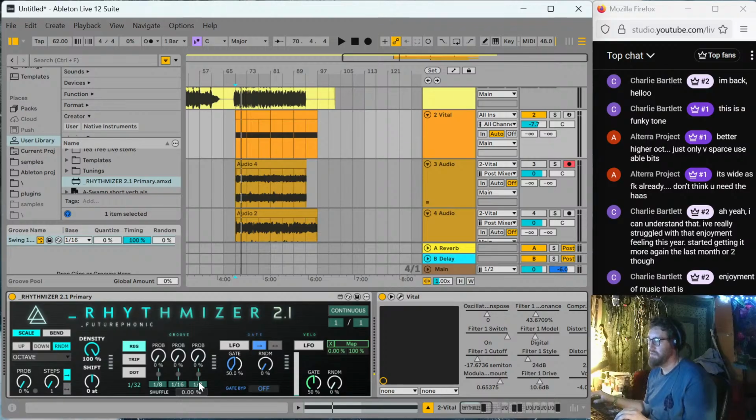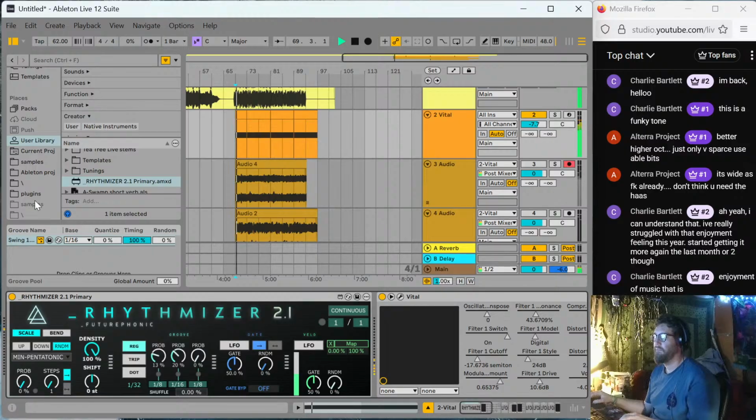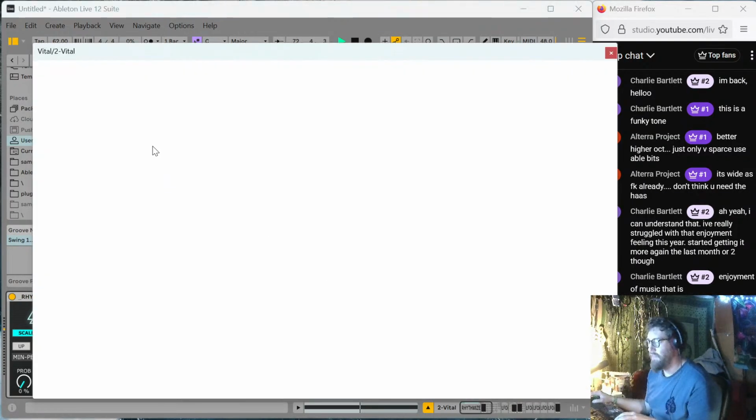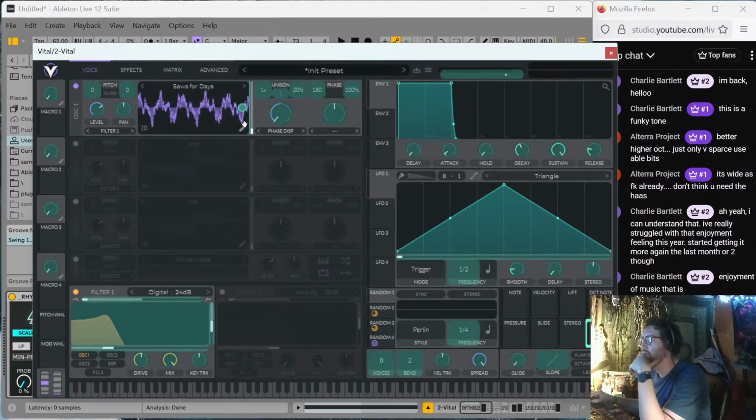Rhythmizer, fantastic MIDI plugin. Hugely recommended. It's just like a rhythm and melody kind of generator. It's really nice. That means, because we're generating loads of notes really quickly, instead of randomizing it with a waveform, we can just have this kind of note-on random doing it instead.